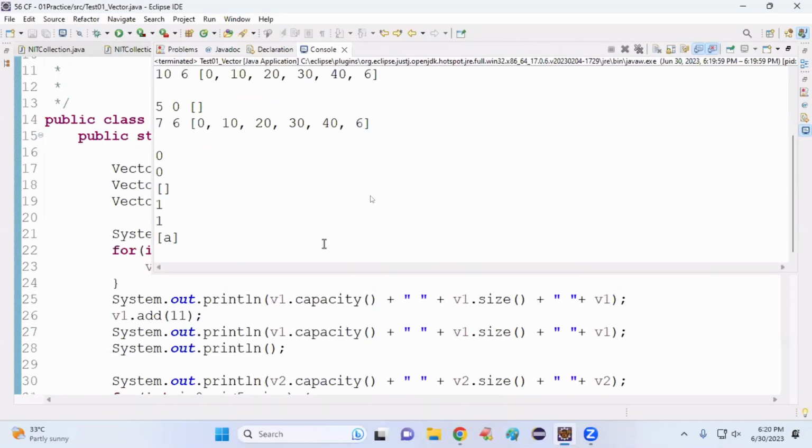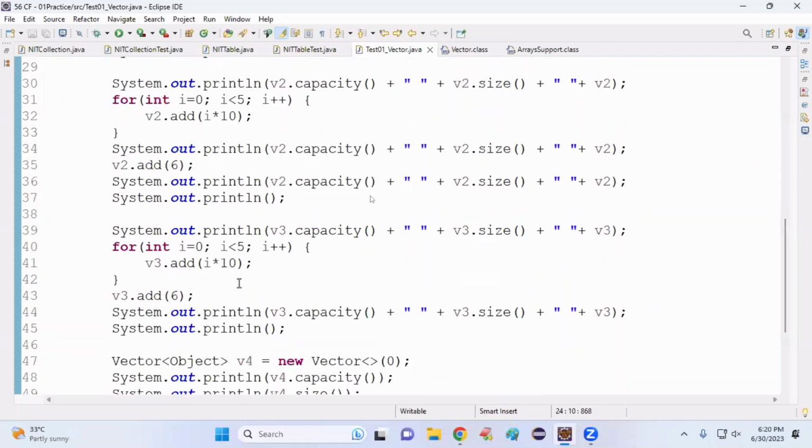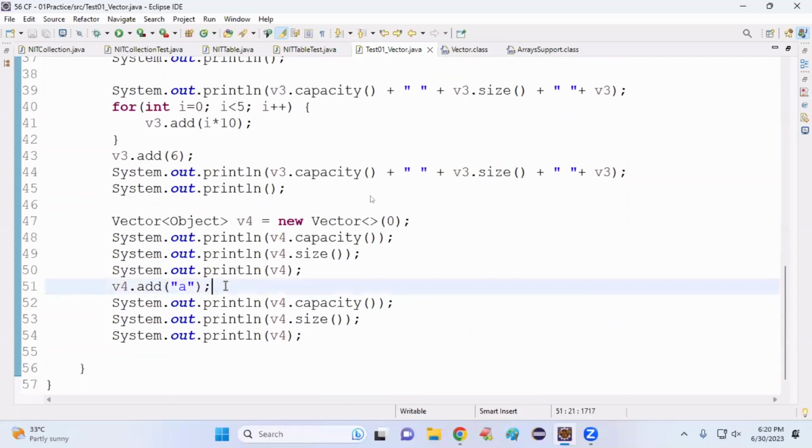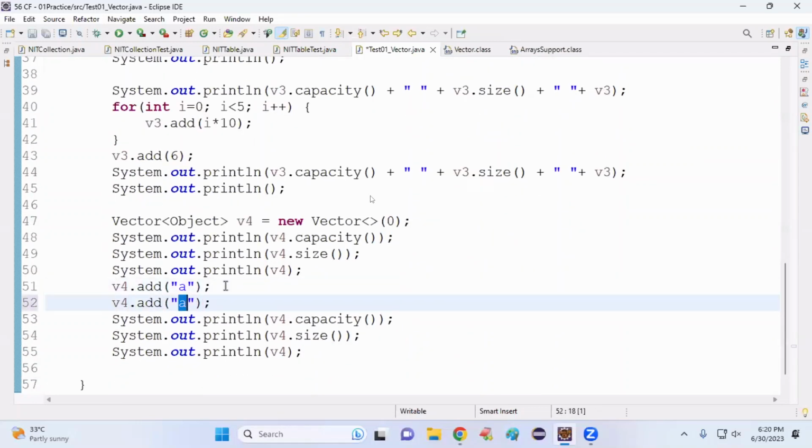You get there? Initial capacity is 0. Now the capacity is 1 plus 1. If I add one more element, v4.add("B"), what is the vector capacity? 1. Initially 1, and now I want to double it. Is it possible? 1 into 2, possible, no? So plus 1, and into 2 here will work.